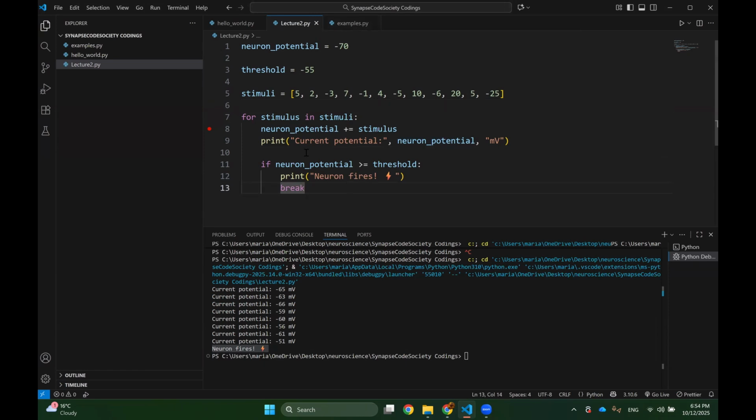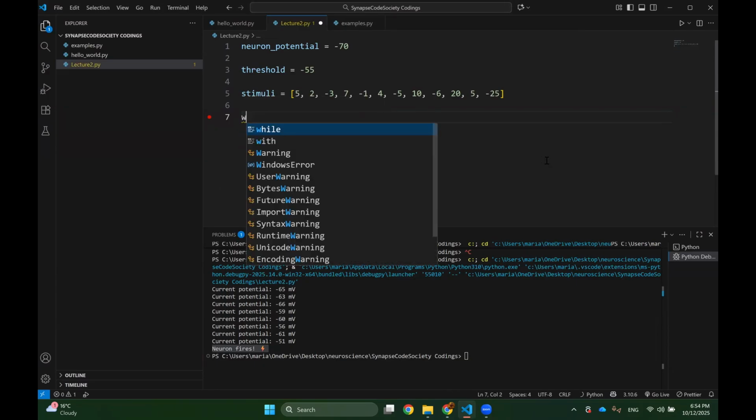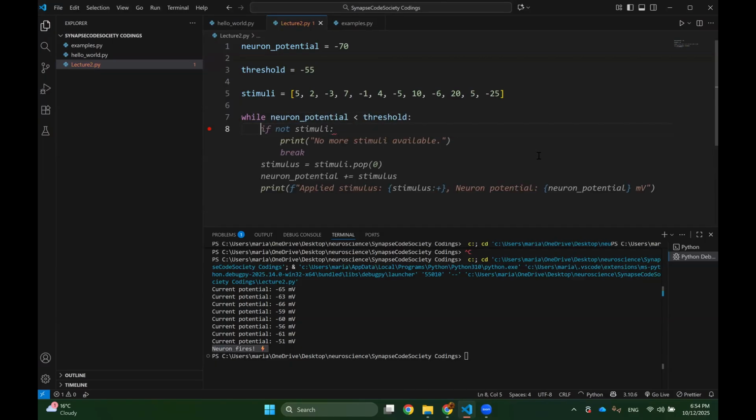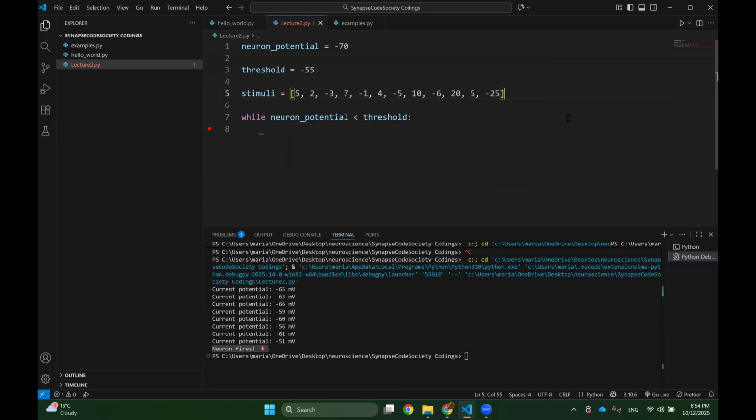Now, another way we could have written this so that we would not have to break ourselves is, here's what else we could do. We could, instead of writing it this way, write it like this. We could say while neuron potential is less than threshold, we could keep going. And here's how we could keep going. Let's say that this is a list, right? How many elements does it have? Like 1, 2, 3, 4, 5, 6, 7, 8, 9, 10, 11, 12. So there are 12 elements in this list.